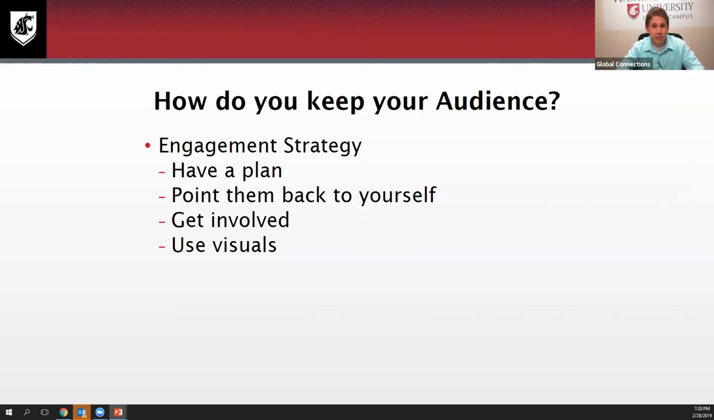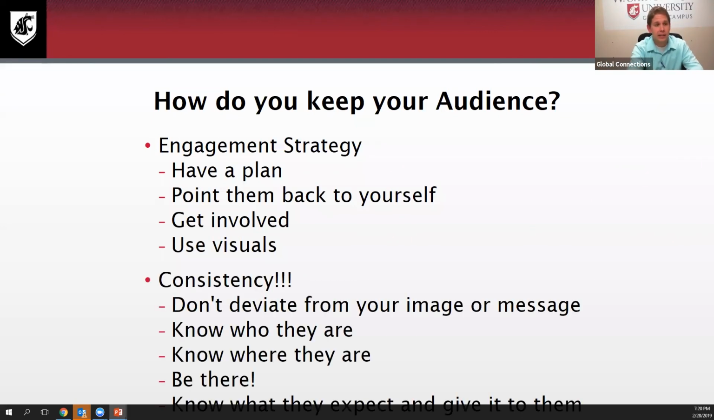And then use visuals. There's a reason why Facebook and Snapchat and Instagram are all on the rise. It's because they use visuals. Even in emails, you are so much more likely to actually keep an email and read through the entire thing if it's filled with an infographic or if it's filled with some sort of artistic photo or video link or something. Use visuals. That is one of the biggest things that I can suggest. And then you just have to be consistent. Don't deviate from your image or your message. You want to keep it consistent.